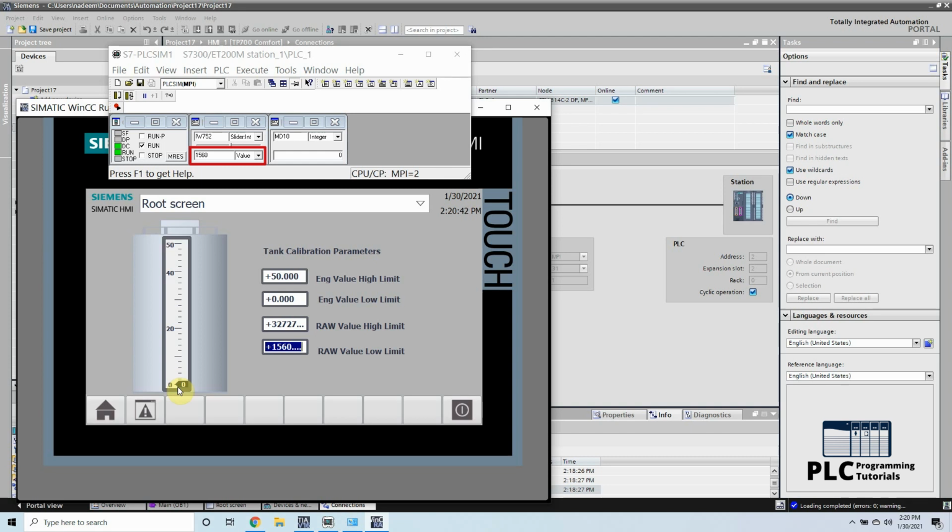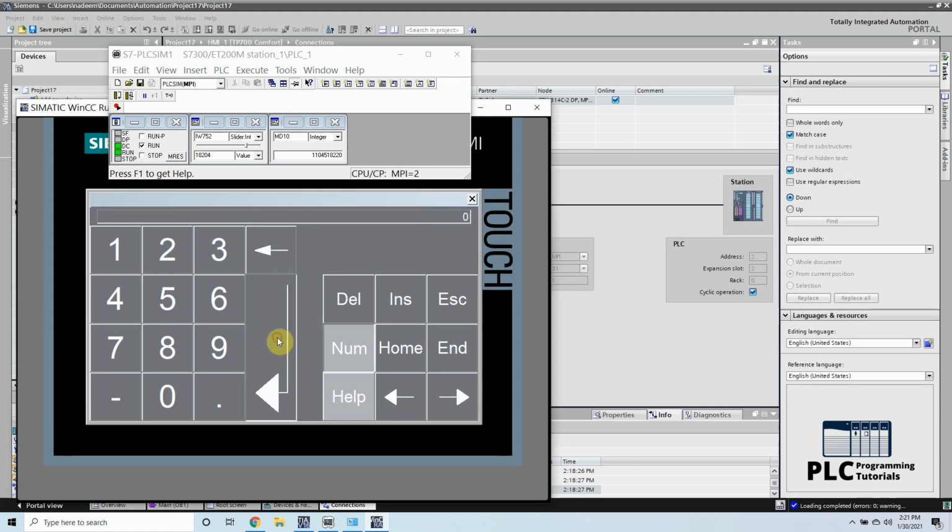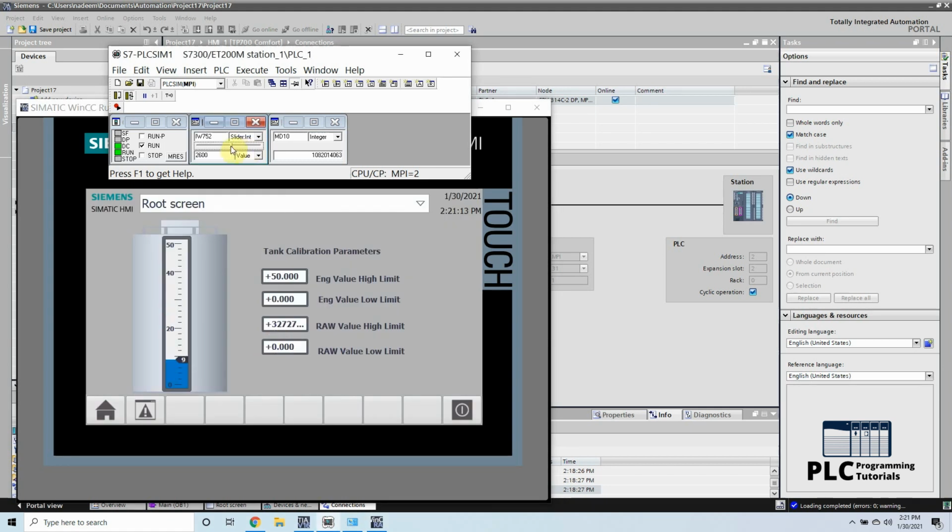So this means that if we are getting 1560 analog input, our formula will convert this analog input to 0 liters instead of 2 liters which it was showing earlier. So now we have fixed the zero error by changing the raw value low limit according to our error.